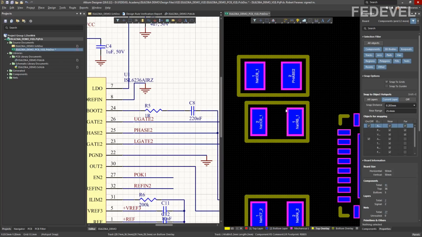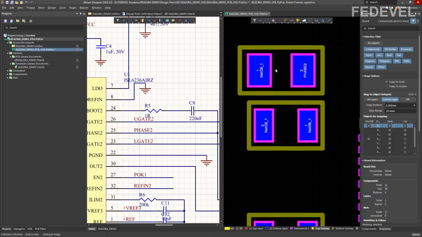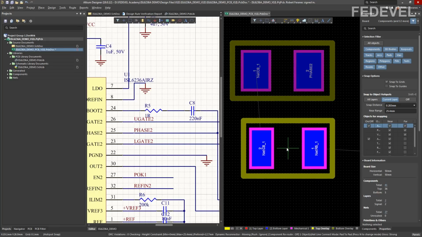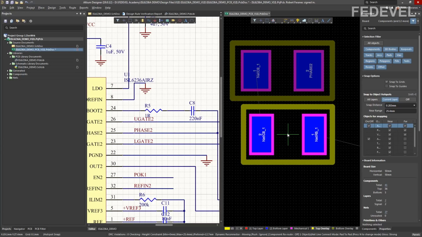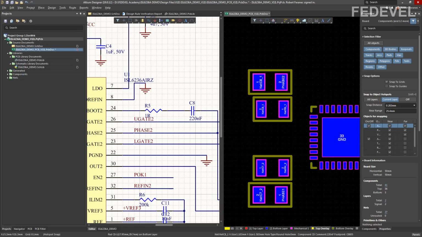And I have not explained you how you can move components in the PCB. It's very simple. Just hover cursor over the component which you would like to move, press the left button, hold it down, and just move the component, okay? Like this. Release the left button. Perfect.